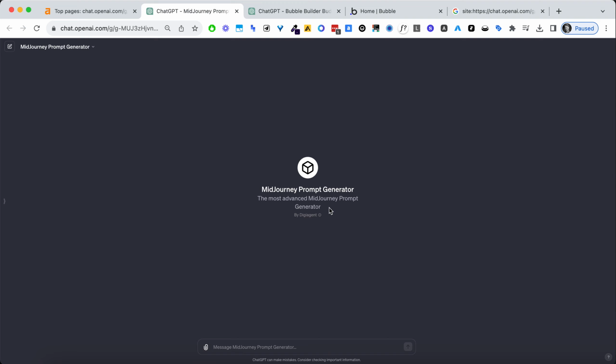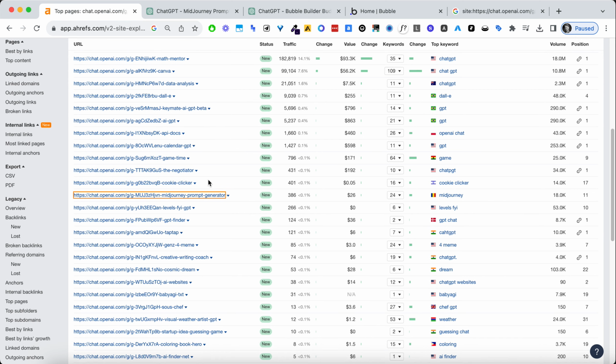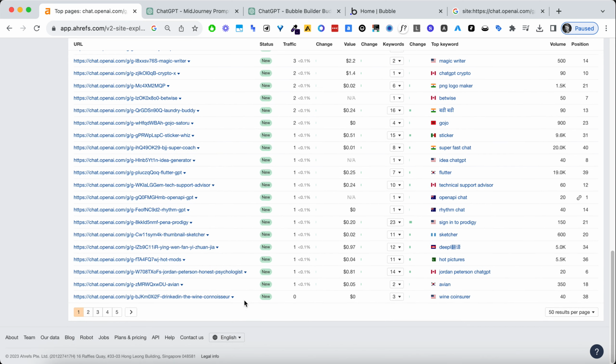The Midjourney prompt generator, the most advanced Midjourney prompt generator. Okay, a horse made of gold. Let's just see. I just want to see the prompt. Golden horse in a lush green shadow. Would be interesting to see what. Okay, majestic gold horse. So it gives us some prompt examples for Midjourney, which, if you don't know, is an AI image generation model or product or platform, whatever you want to call it. All right, and we can see a bunch more here.